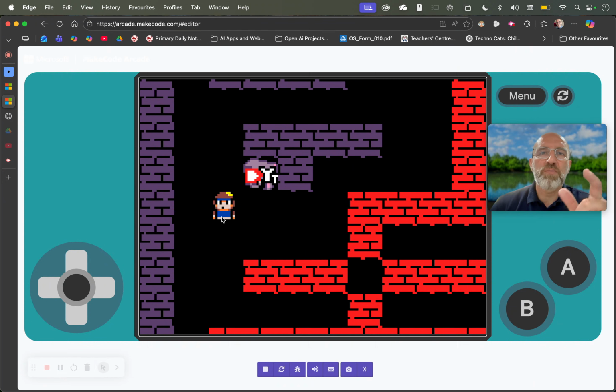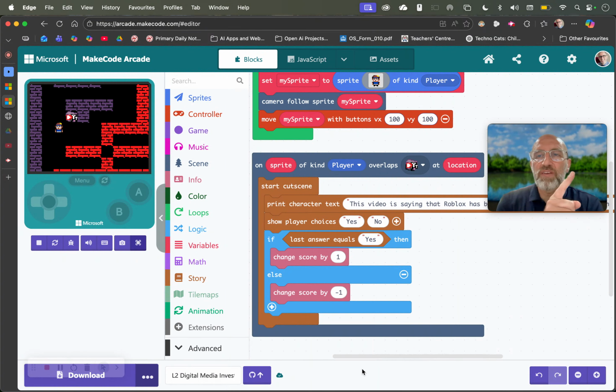So I need to move my character on the X axis because X is side to side and Y is up and down. So Y is yes: if you want to say yes, I agree, your head goes up and down. If you say no, you go side to side, so it's an X, okay?